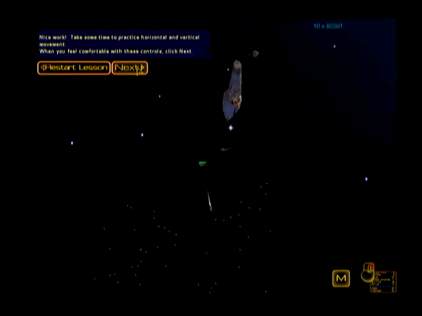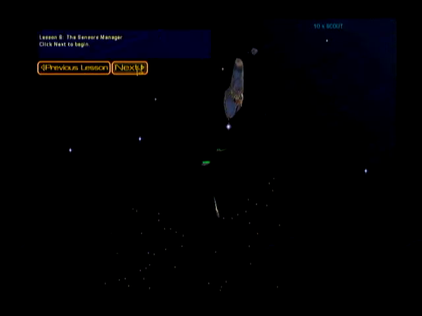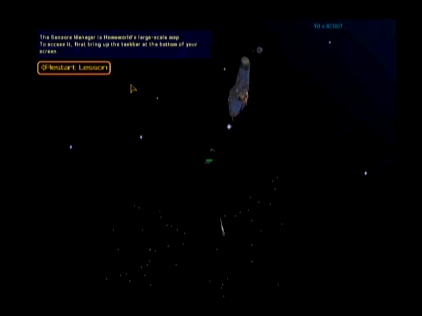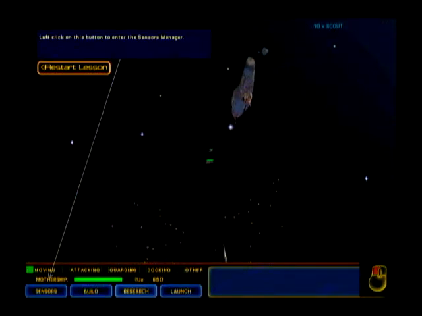Capital Ship Chassis Research complete. Lesson 6, the Sensors Manager. Click Next to begin. The Sensors Manager is Homeworld's large-scale map. To access it, first bring up the taskbar at the bottom of your screen. Left-click on this button to enter the Sensors Manager.